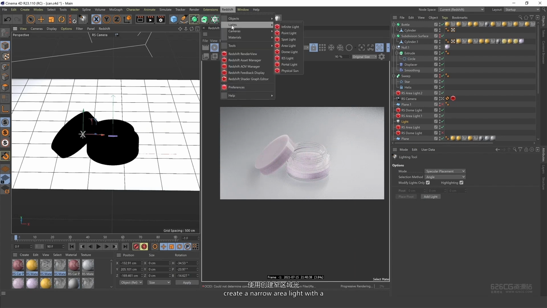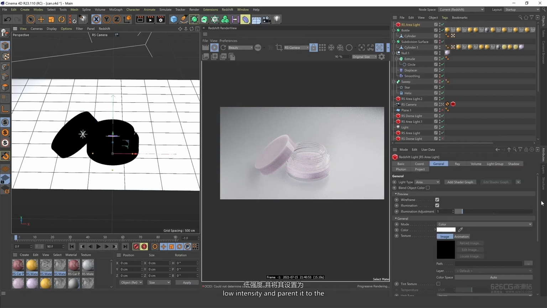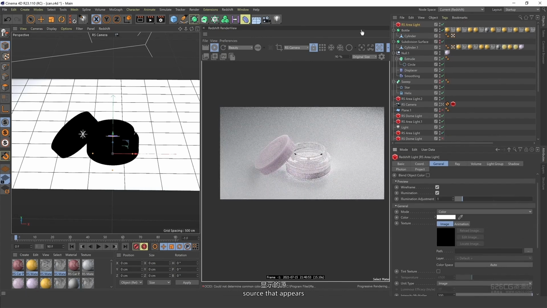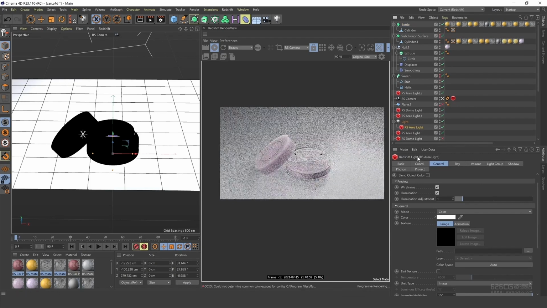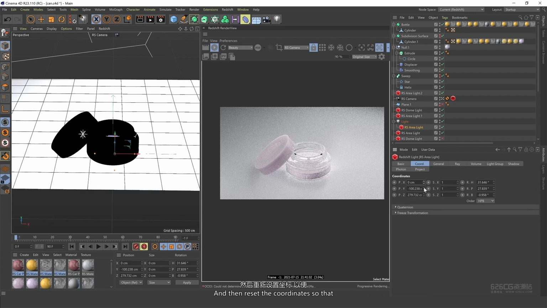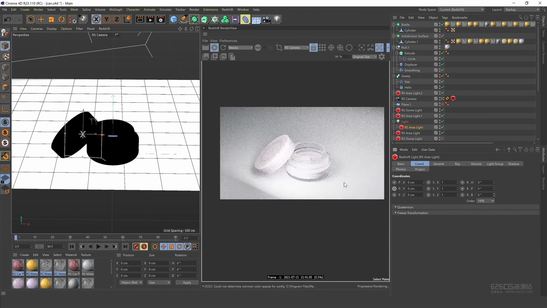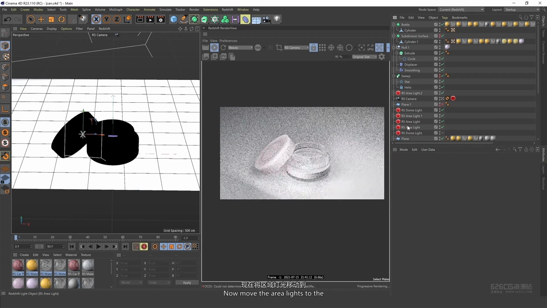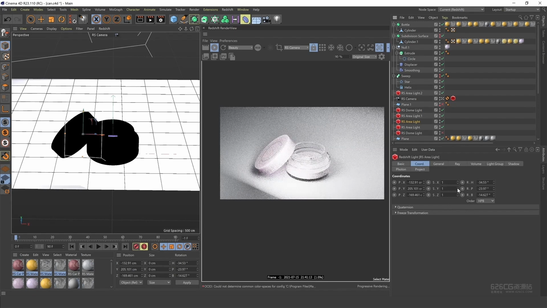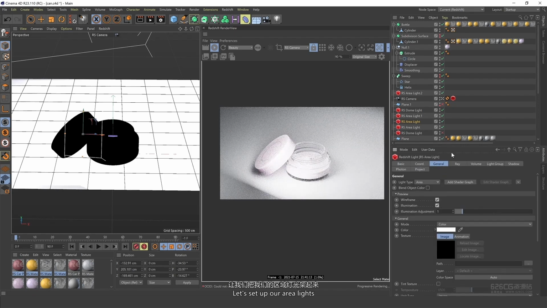Now create a narrow area light with a low intensity and parent it to the source that appears, and then reset the coordinates so that it fits in the right place. Now move the area light to the top and remove the source from Cinema. Let's set up our area light.